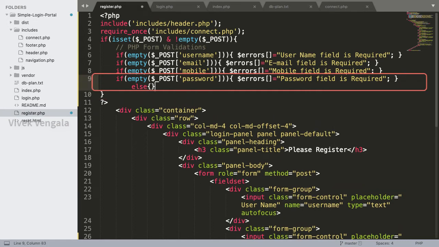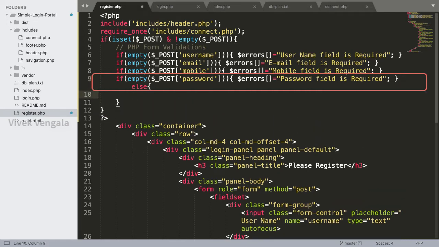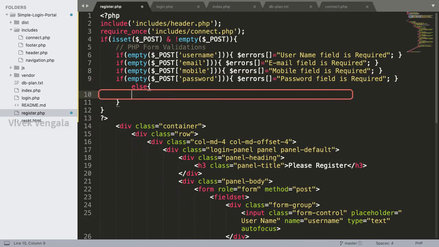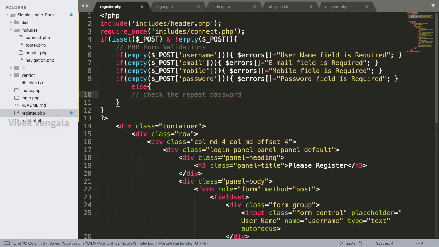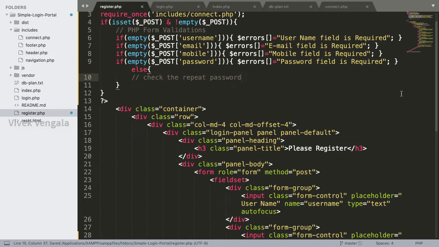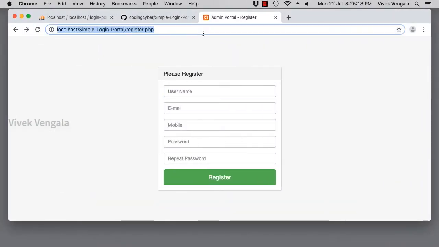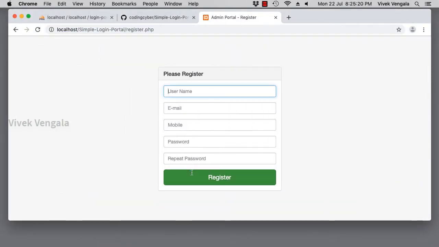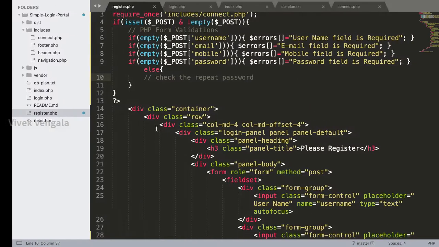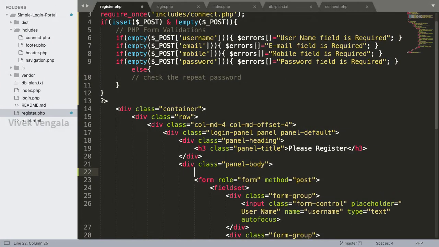For password validation we'll have an else block, and the username and email fields will also have else blocks. I'll add that later. In this else block, I am going to check the repeat password input field. I'll check this in the browser. I'll submit this form with entry values. Nothing is coming back. That's because I am not displaying this validation error message, that is the errors array.